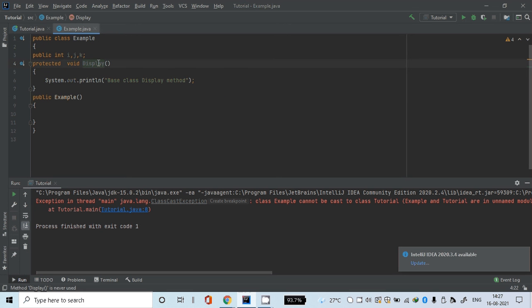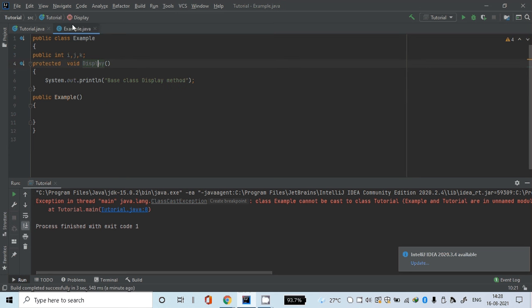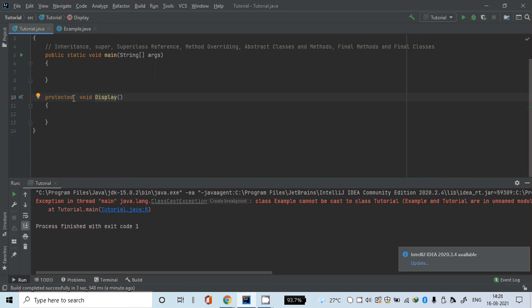You can see the symbol once again here, and if you hover over it, it says it is overridden in Tutorial. That means the exact same definition has to be followed. The return type has to be the same. The access modifier can remain, or you can make this public here.